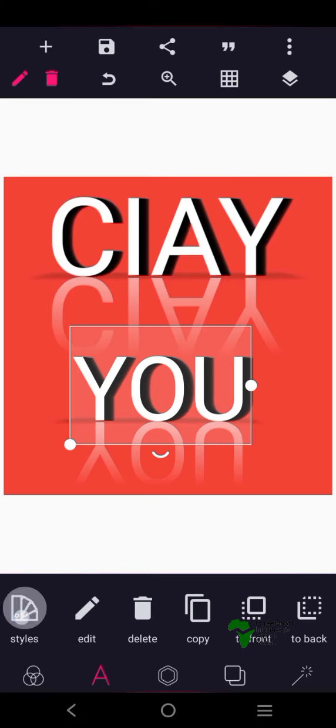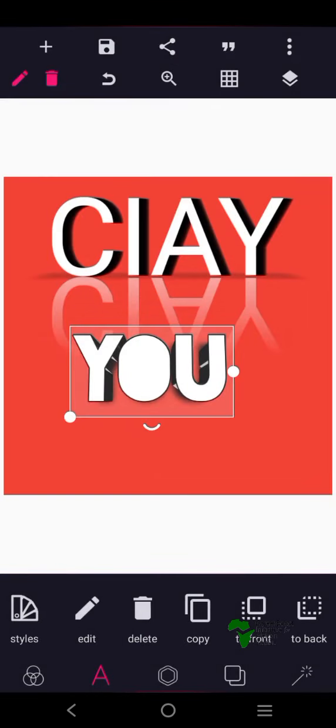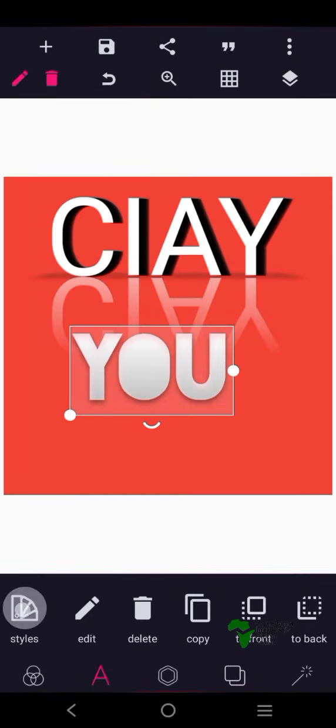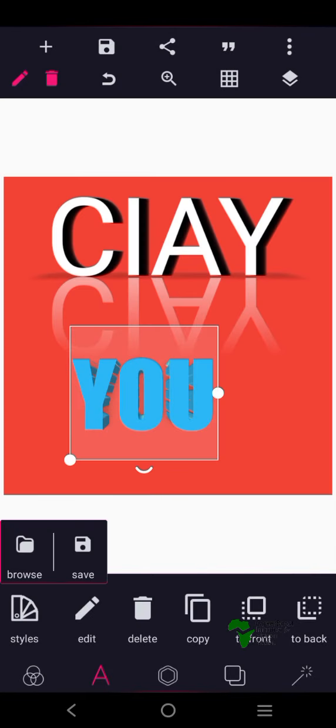So if you go under the style browse, you see all that text effect that has been done with PixelLab. This is the first one. They don't have enough templates that you can work with. You have to come up with every incredible idea yourself.